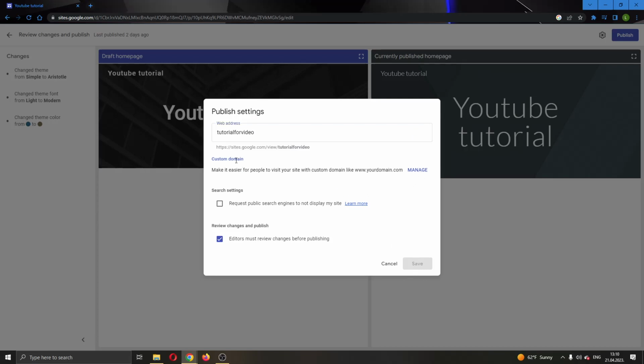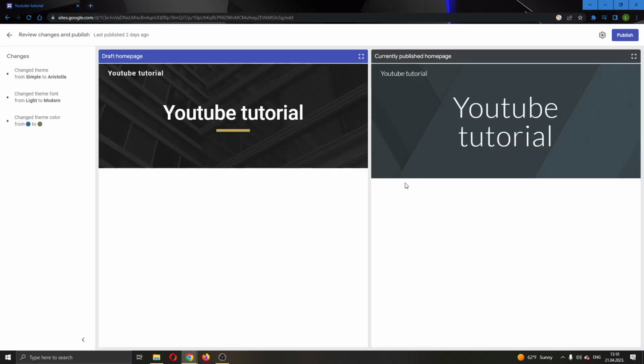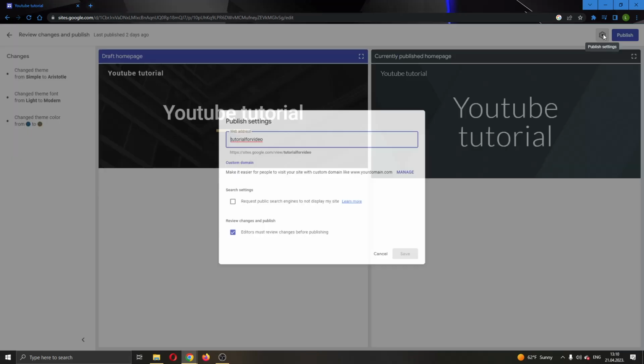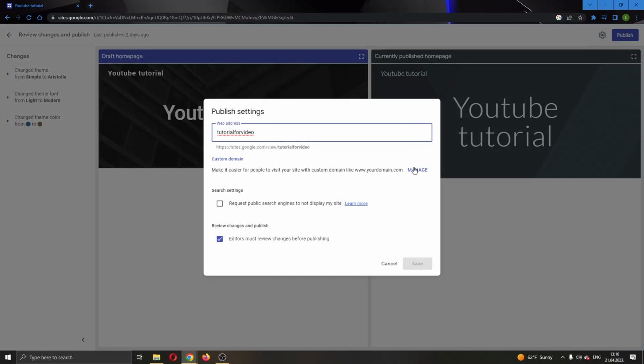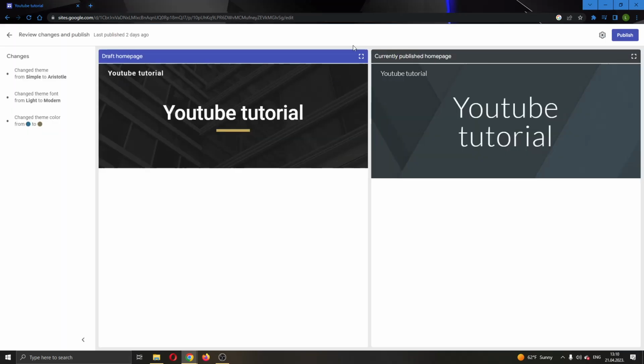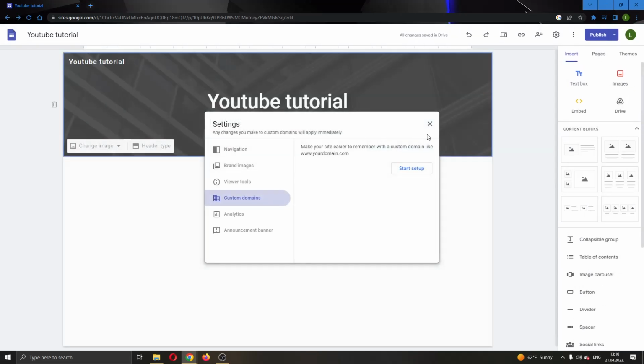Here you can even manage if you have a custom domain that you have bought from another site. You can go ahead and click on manage, and here you can now go ahead and edit the domain that you want into your custom domain. But yeah, guys, currently I do not have the custom domain, so I'm just using my main domain. But yeah, guys, basically that's how you do it.